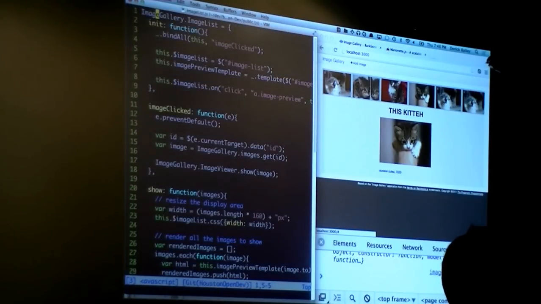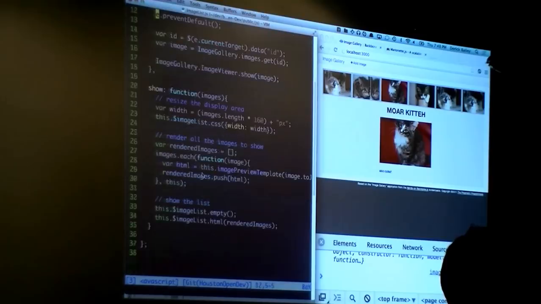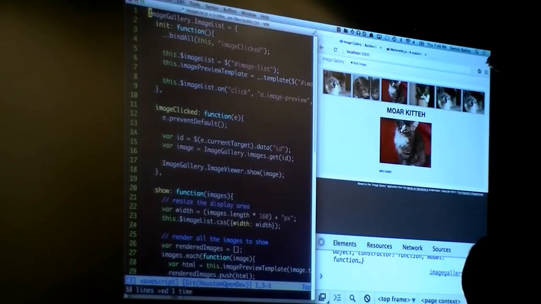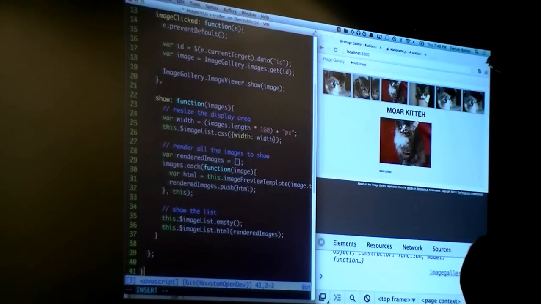So my image list up here at the top. Right now this image list is being created by looping over all of the images and just rendering a raw underscore template and populating that into the DOM element, or into an array, and then pushing that into the DOM after all of that's done. I'm going to wrap all of this in a function real quick. I'm going to create an image preview, which is going to extend from Marionette.ItemView.